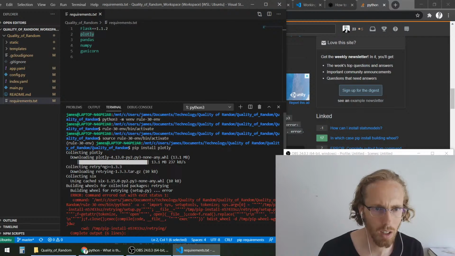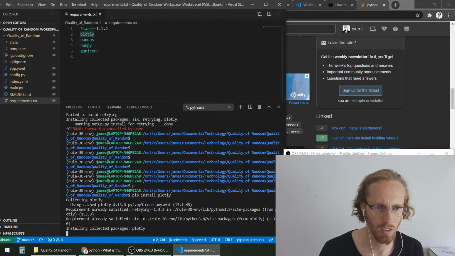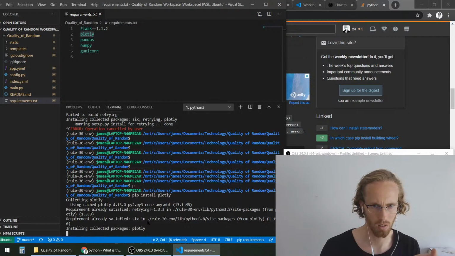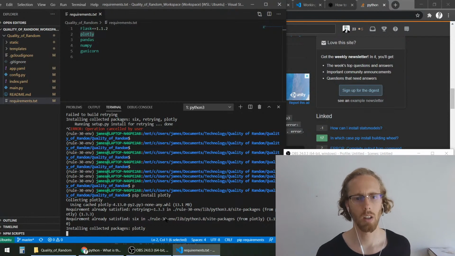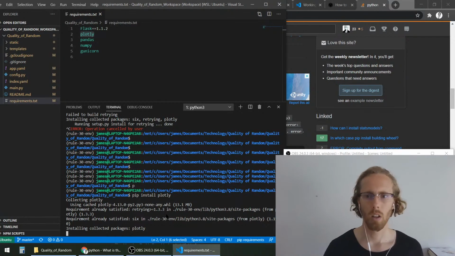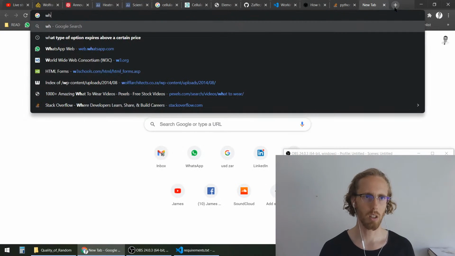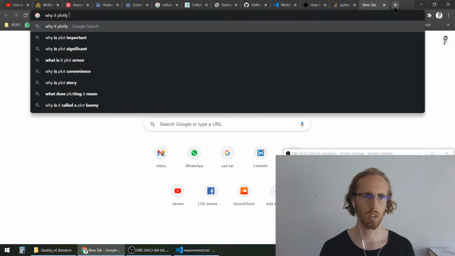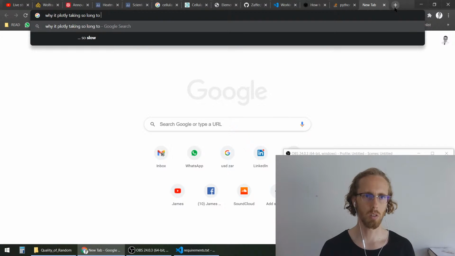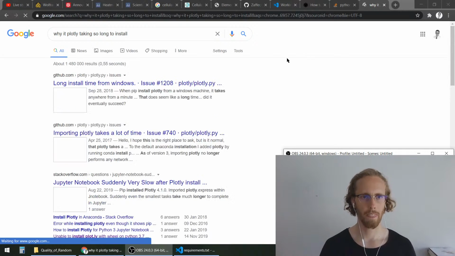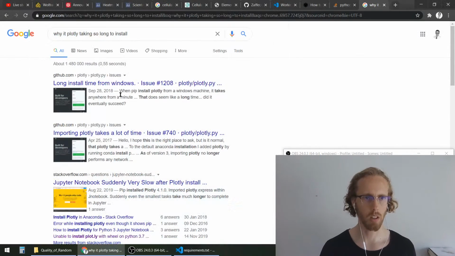Collecting Plotly, downloading Plotly, collecting retry, downloading retry, and collecting six. Whatever. Oh, there, some of the stuff is already, oh yeah, it worked. Okay, it's working, I think. Let's see. All right, but how long is this going to take now? Why is Plotly taking so long to install? This feels like something's wrong.